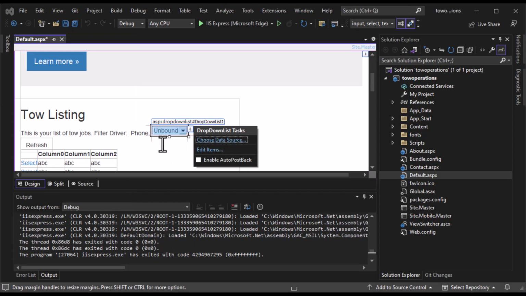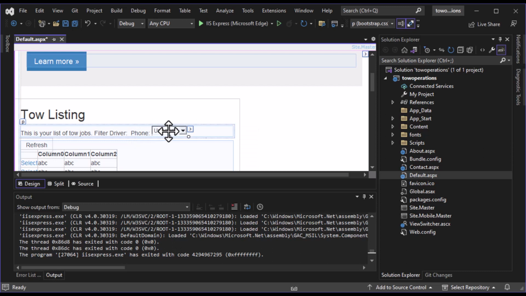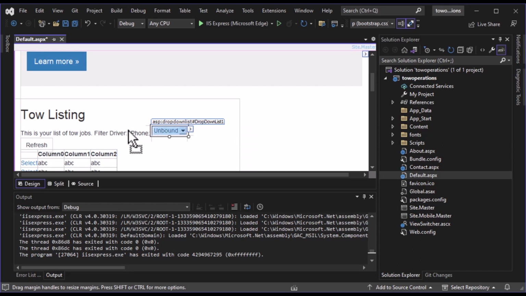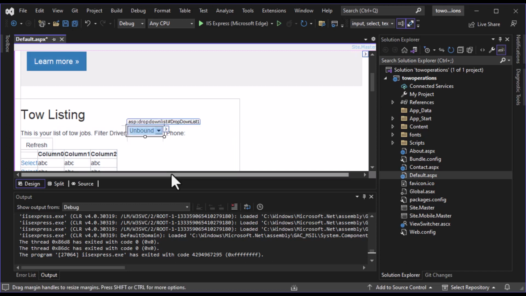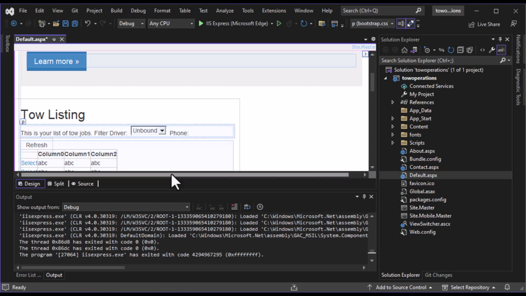I'll click out of there, and what I'm going to do is drag this over after the driver text. So now you can see there is an ASP drop-down list there for us to use, and that is the first control that we're going to put on there. And I'll add some spacing there, for the driver and for the phone.